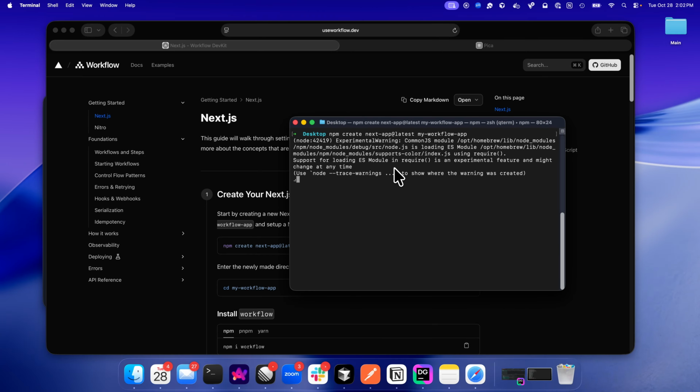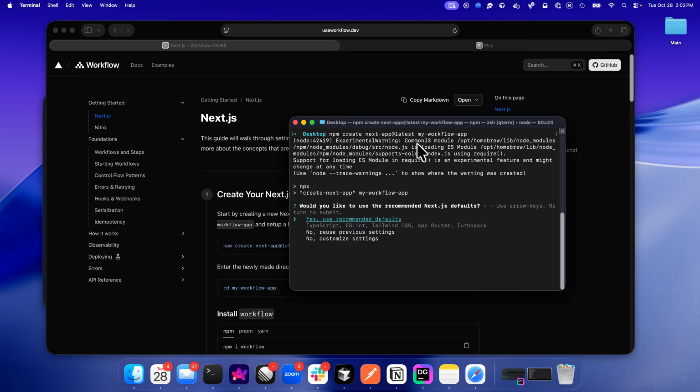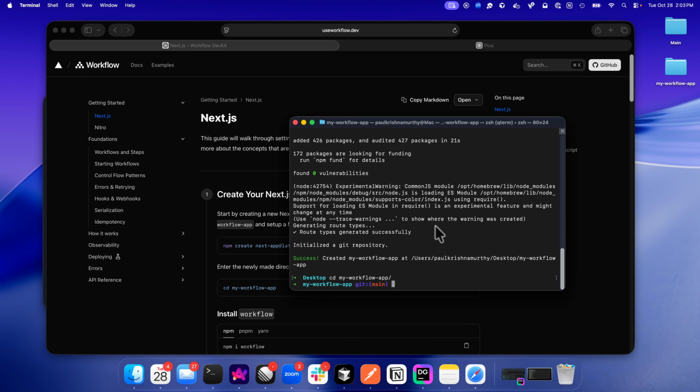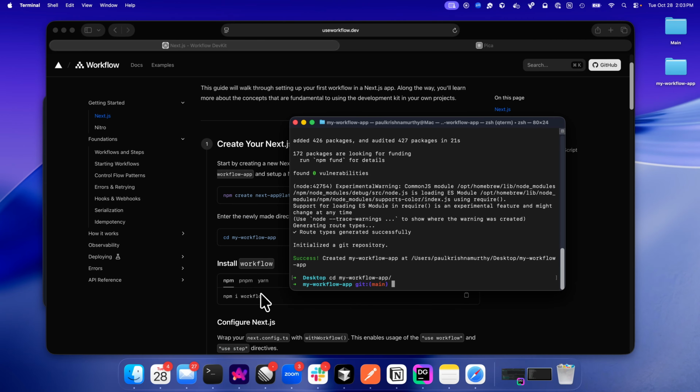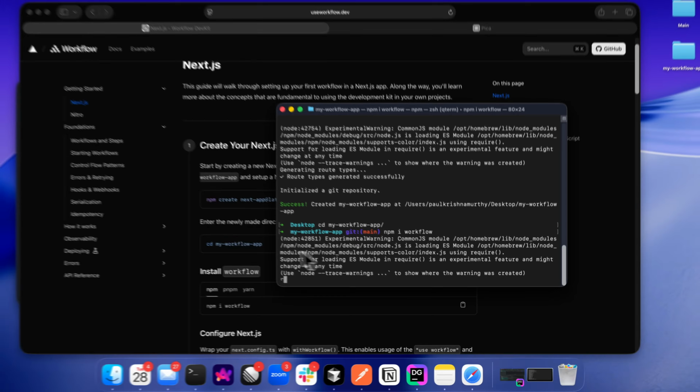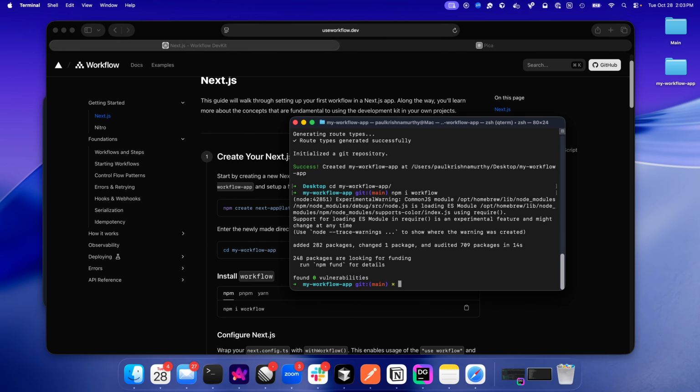I'm going to clone a new Next application, and I'm going to call it My Workflow App. Let's use the default settings. Let's go ahead and install the workflow package. And now let's open up our project inside Cursor.